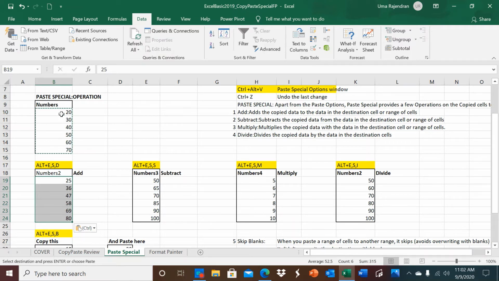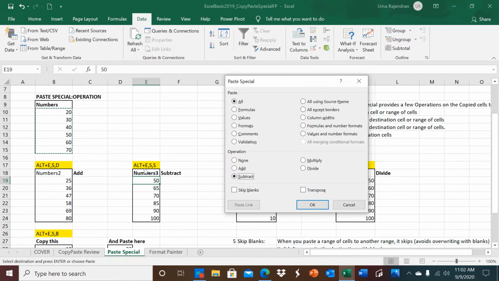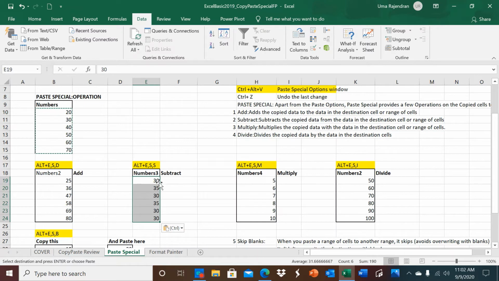Now it's already selected and we are going to do the subtraction here. Click OK. We can do the Alt+E, S keyboard shortcut. So Alt+E, S will bring up the window with the subtraction operation already selected. Click OK and all these values got subtracted from the destination cells. Next we will do the multiplication.